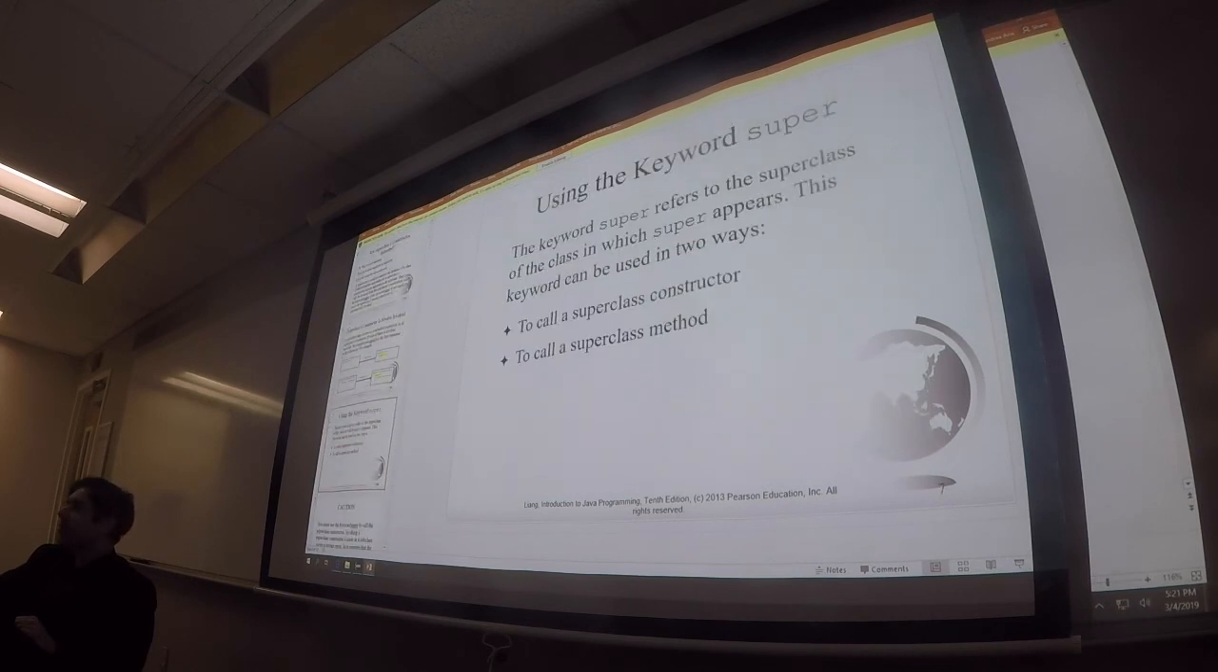The keyword super refers to the superclass of the class in which super appears. This keyword can be used in two ways: to call a superclass constructor, and to call a superclass method. Do we agree with these two statements? Why didn't it say it's to access a superclass property?